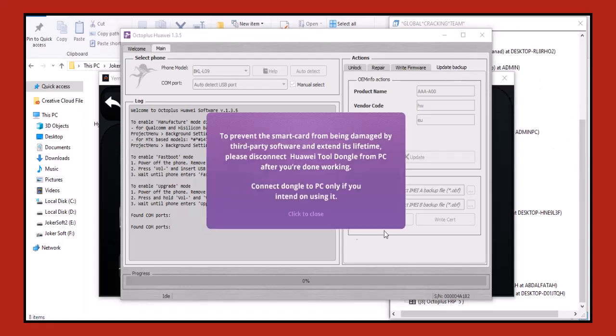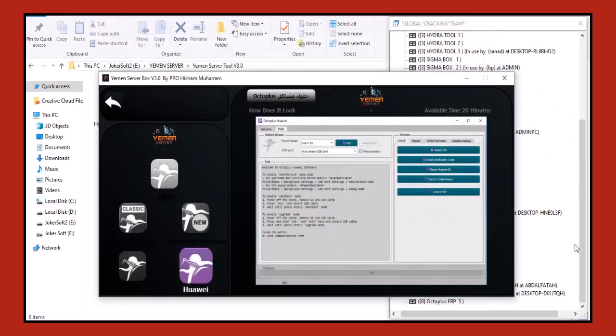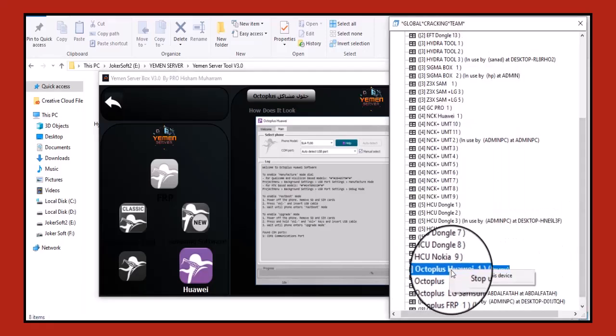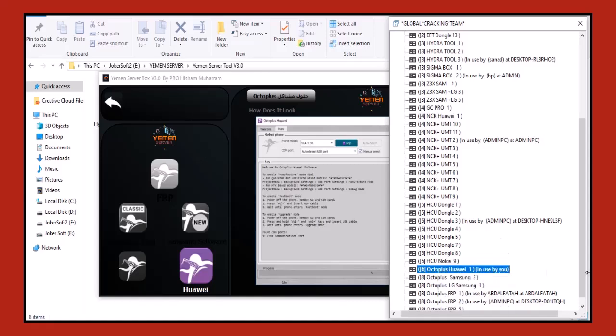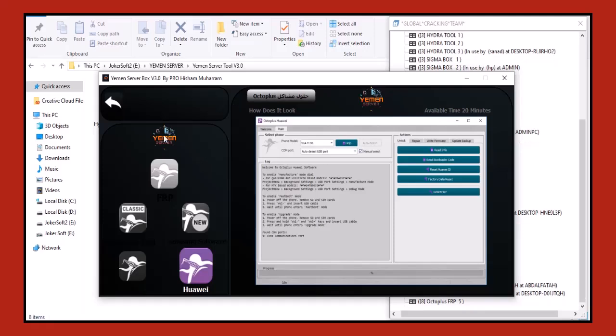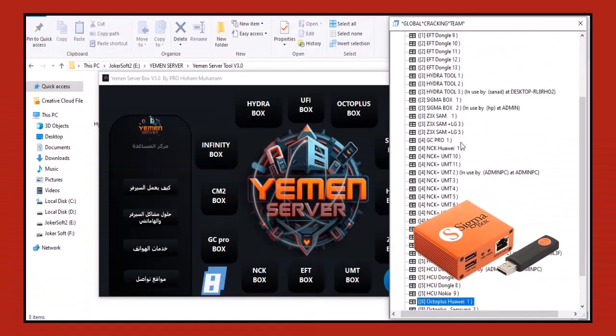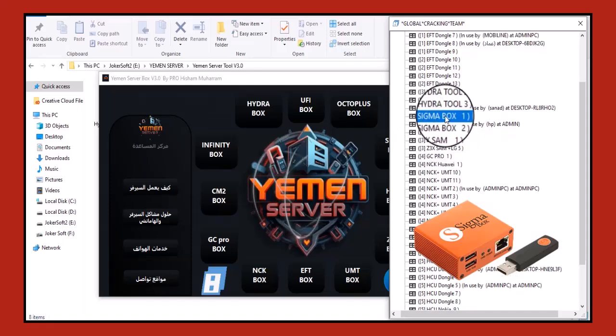As usual, when we conclude our work on the program, we close the program. We then go back again to the server from here and stop the share process of the Octoplus box, so that we can make a connection with any other box or dongle. Okay, let us take an example: go back to the server here, choose box Sigma, press right click and choose use this device.